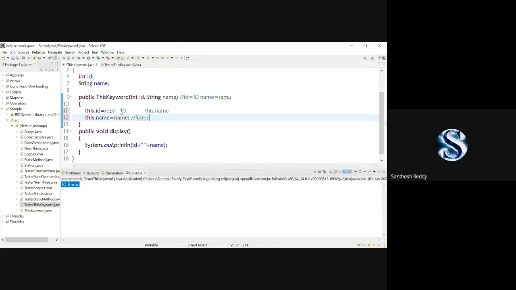It is specifying. Is it clear for everyone how to make use of this keyword? Students, I'm asking you whether it is clear. Yes, sir. Yes, sir. Does anyone have any doubts?